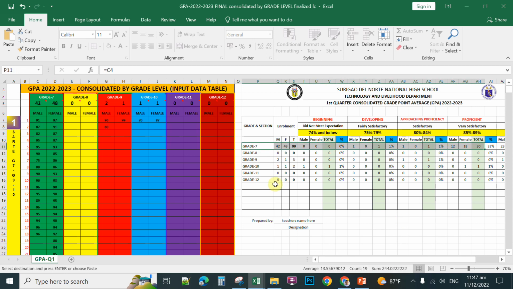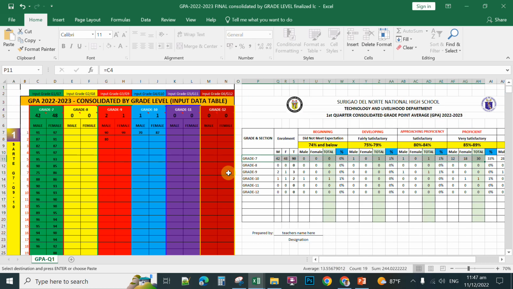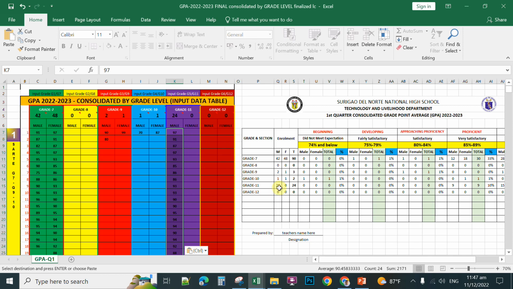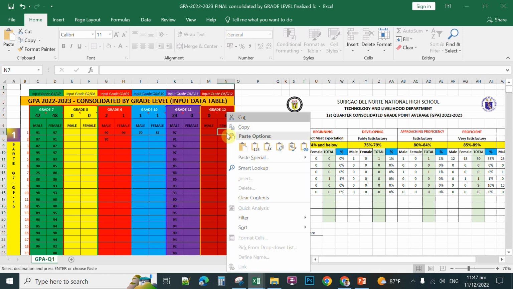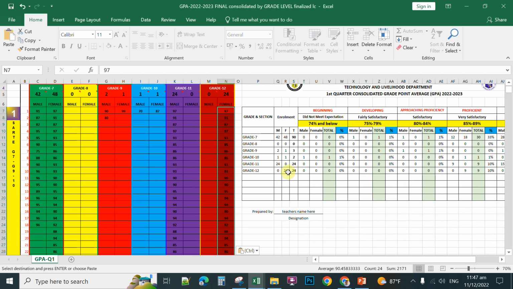So if you're going to paste, for example, on grade 12, see, 0 entries for grade 12. For instance, I have grade 11. Okay, I can paste that one here. For example, that's male. And automatic, that will take effect on grade 11. So for grade 12, for example, female, paste. Okay, so automatic, that will take effect on the grade 12.